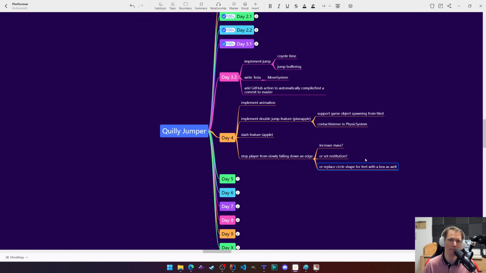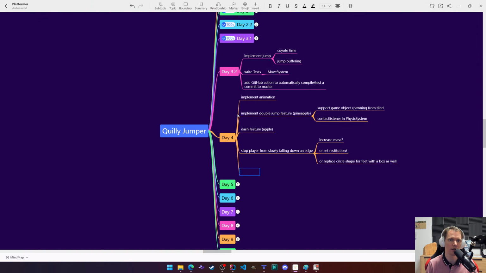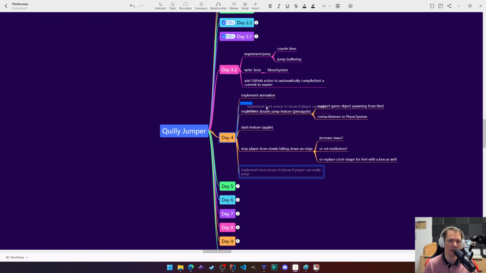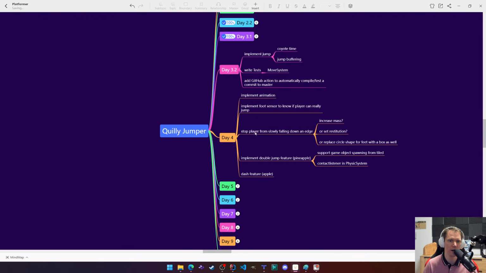Also jumping here, we will make the input controls, but you will be able to jump all the time. So most likely here we need to implement a sensor to know if the player can really jump. But that's something for that day, most likely. So here we will play a little bit around with the physics before we implement those two features. I could imagine that all of that is already one day.